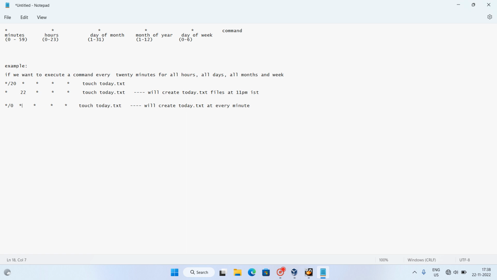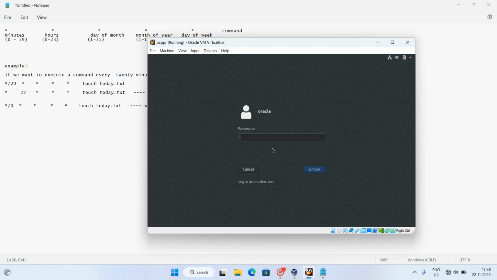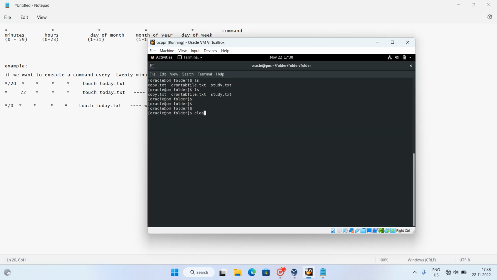Similarly, we can mention time here, like 17 and 18. Here 17 means at every 5 p.m. IST, and 18 means at every 6 p.m. IST. On these two hours it will create the today.txt, and if you want to run it at all hours, we can simply mention star. Let me show you on the Linux machine how we can create the cron tab.